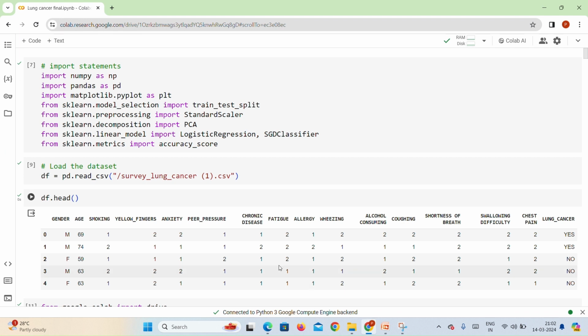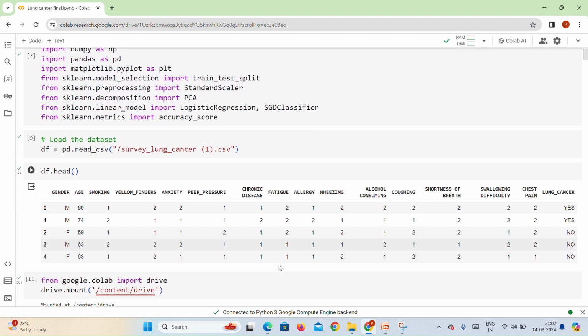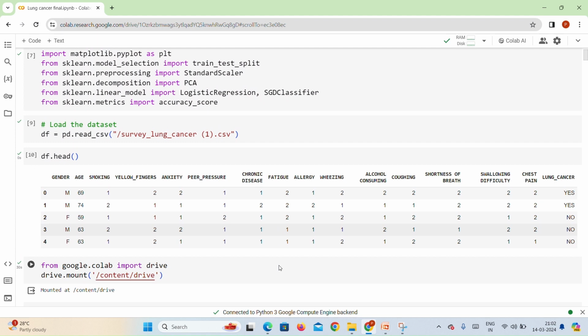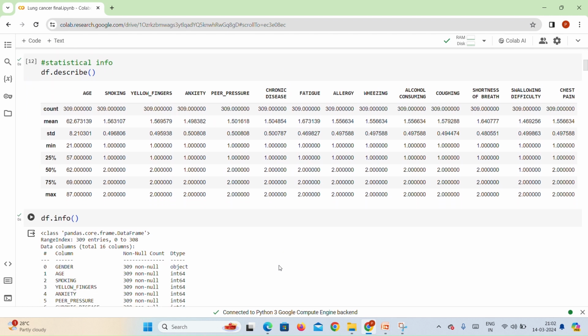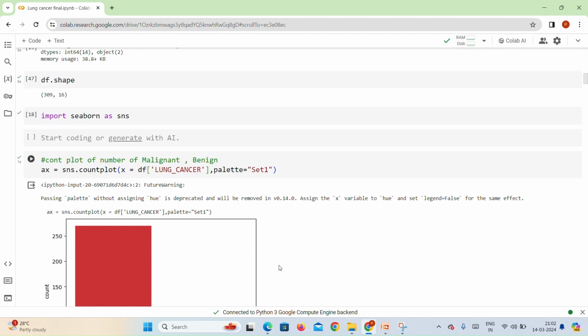This is the Google Colab of the lung cancer dataset. We started our project by importing the necessary libraries like NumPy, Pandas, Matplotlib, sklearn. The dataset is downloaded from Kaggle, an open source platform for all kinds of datasets. This is the description of the data. This is the information about the data.